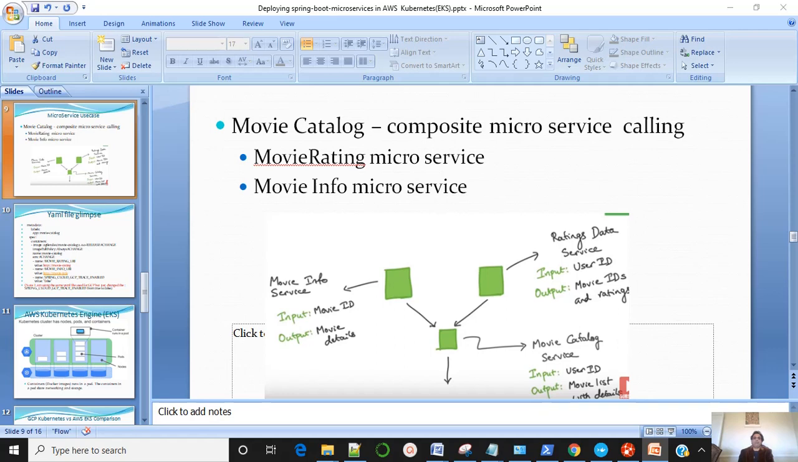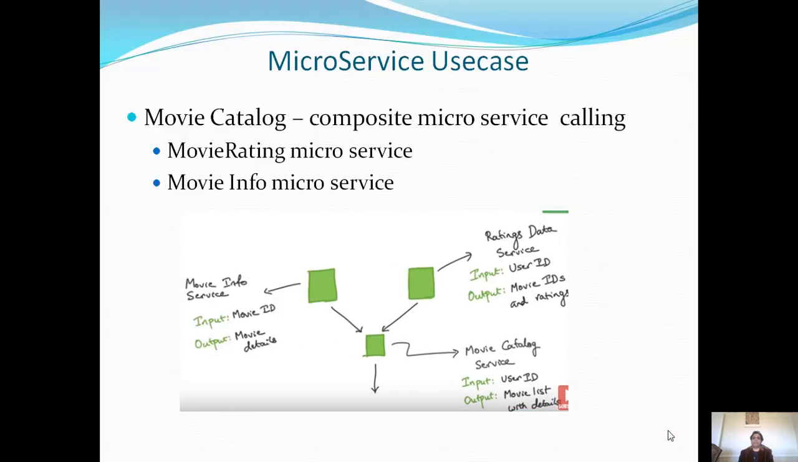Hi guys, today we are going to talk about how to deploy the microservices into AWS EKS, the AWS Kubernetes engine. In the last video we saw the same movie catalog example deployed into the GCP Kubernetes engine. Since Kubernetes is supposed to be portable, I was very curious to see how portable it is. So I just want to check that.